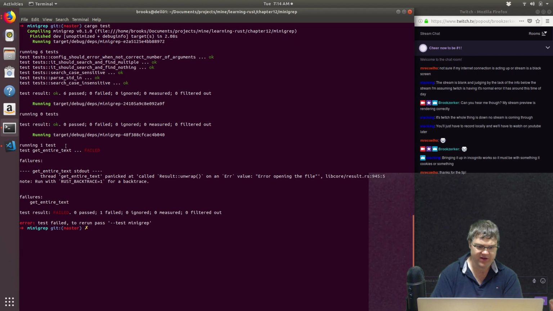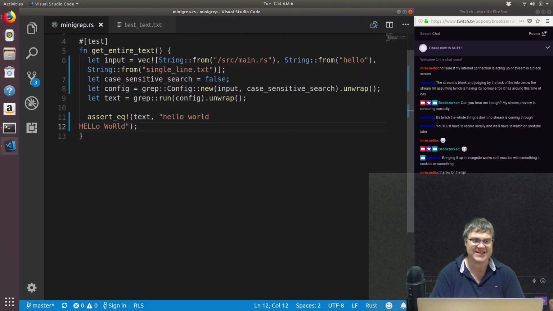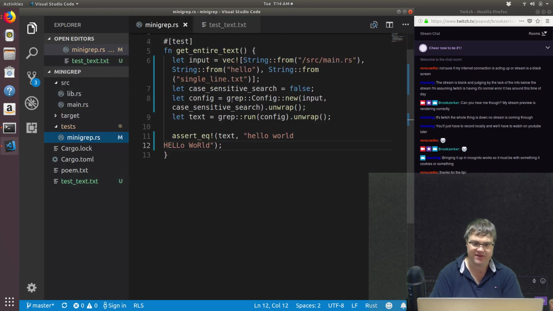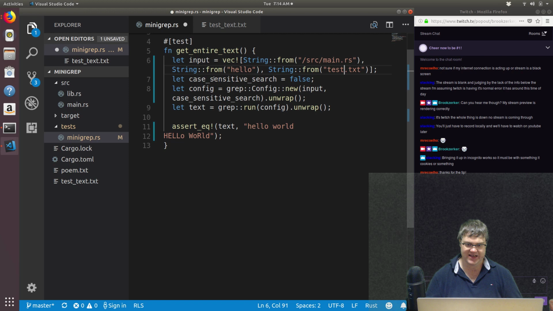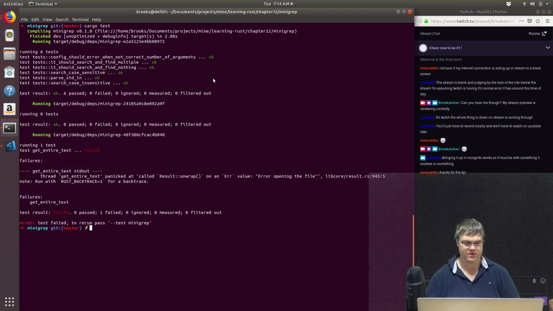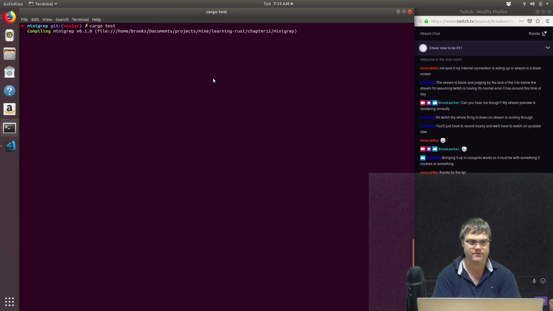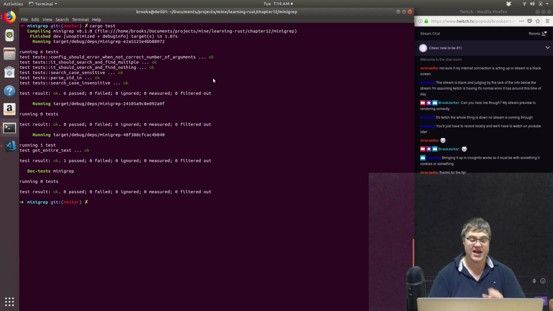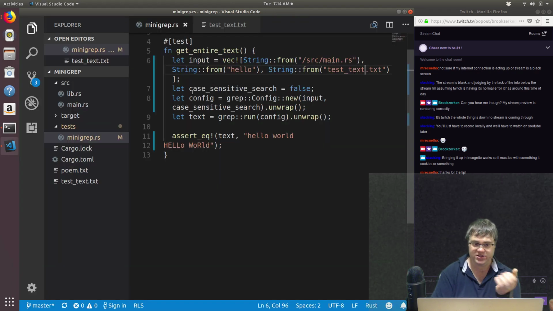Okay, so we have a failure in here. Error opening file. Well, error opening file because I changed the name of the file and I forgot to change where I'm finding it here. So it's actually test text.txt. And everything is running just fine there.